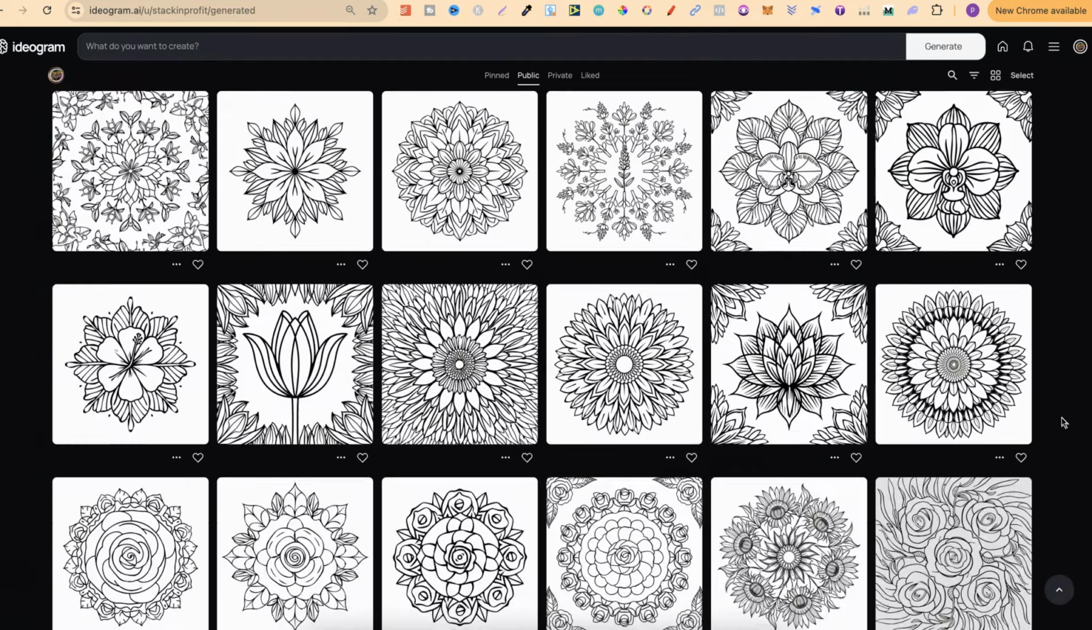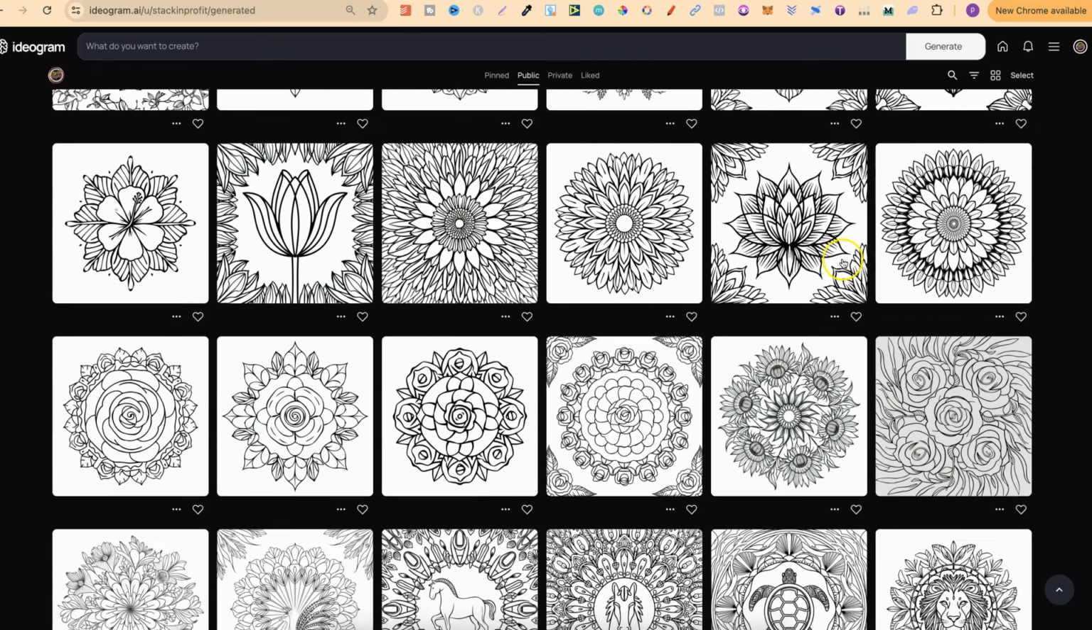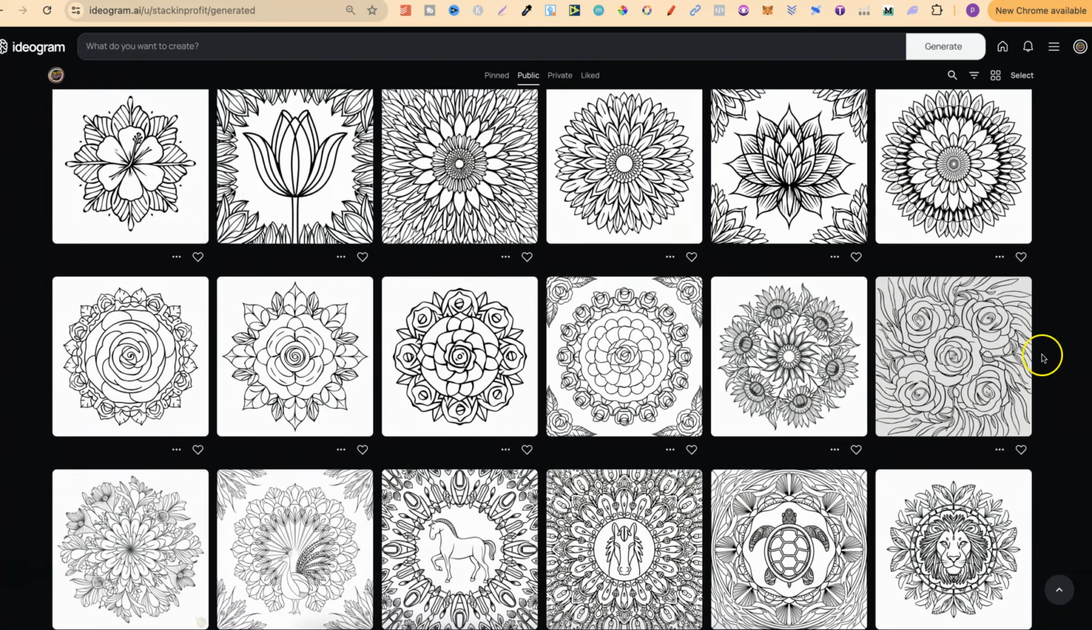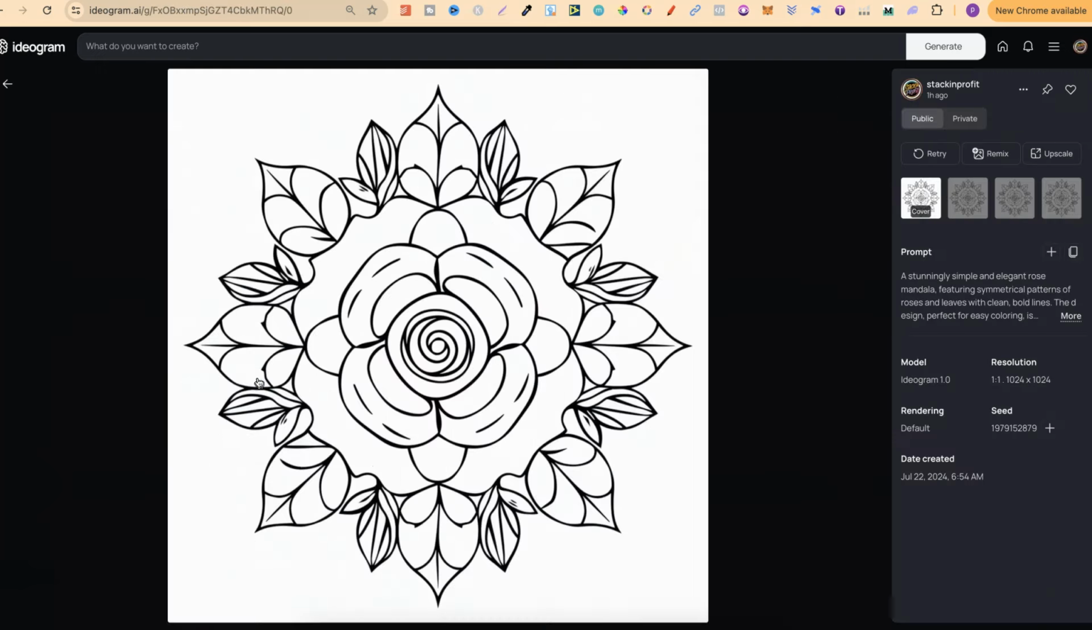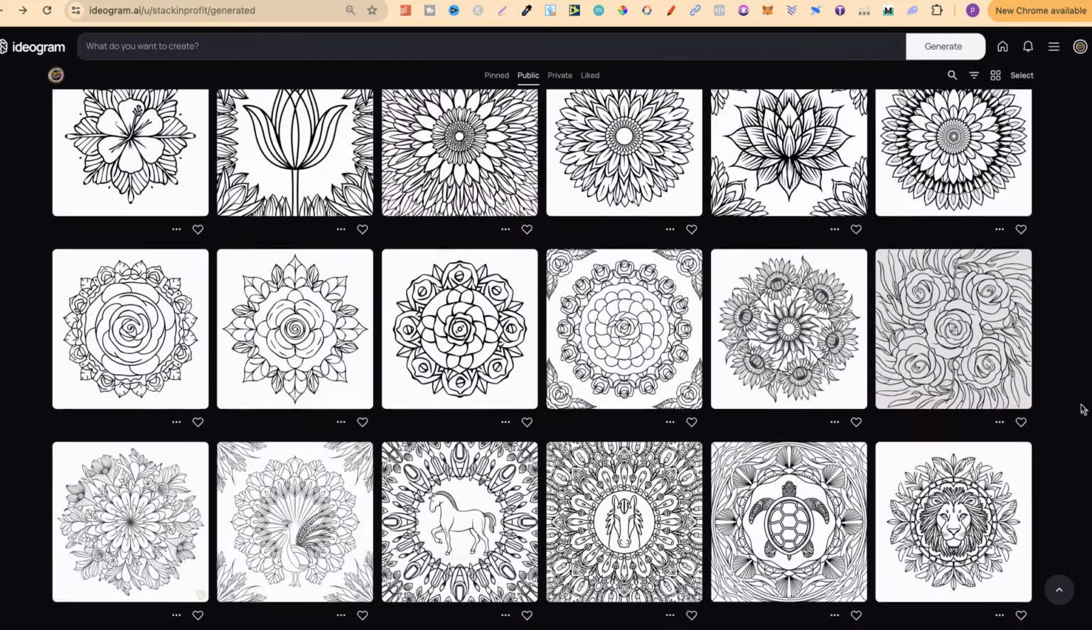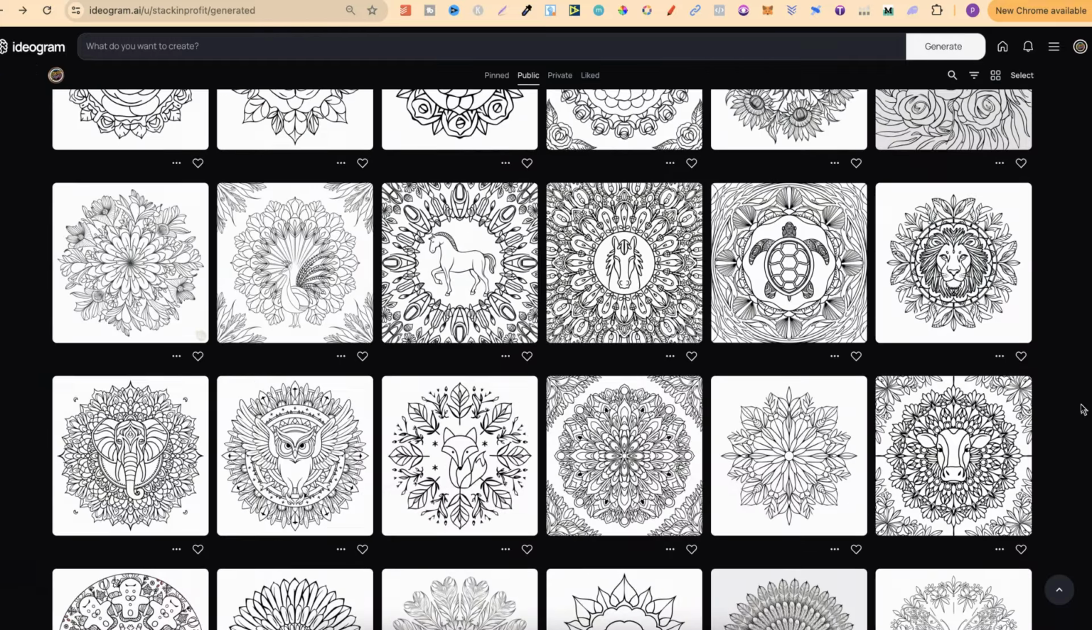Now let's scroll through these one last time, because I quickly want to cover these. As we can see with Ideogram and mandalas, it does do a pretty good job, but it does an even better job at flower mandalas. So as we can see just here, these aren't quite mandalas, but they are also patterns. And right here, these rose ones look pretty amazing. I mean, look at this. This one's pretty flawless.